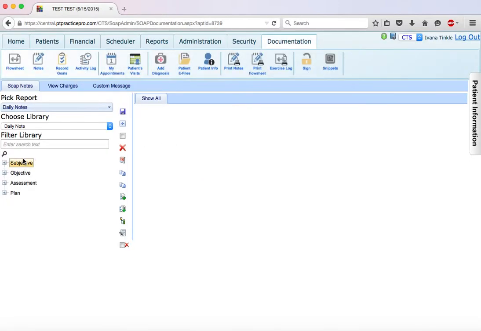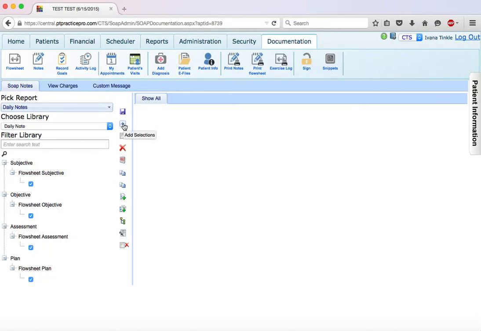So we have these 4: subjective, objective, assessment, plan. You can actually press this icon, which will expand all of these. So instead of having to go through individually and open them up, it'll just open them all up. I'm going to select all of them, and then you're going to click this little guy, which says Add Selections.